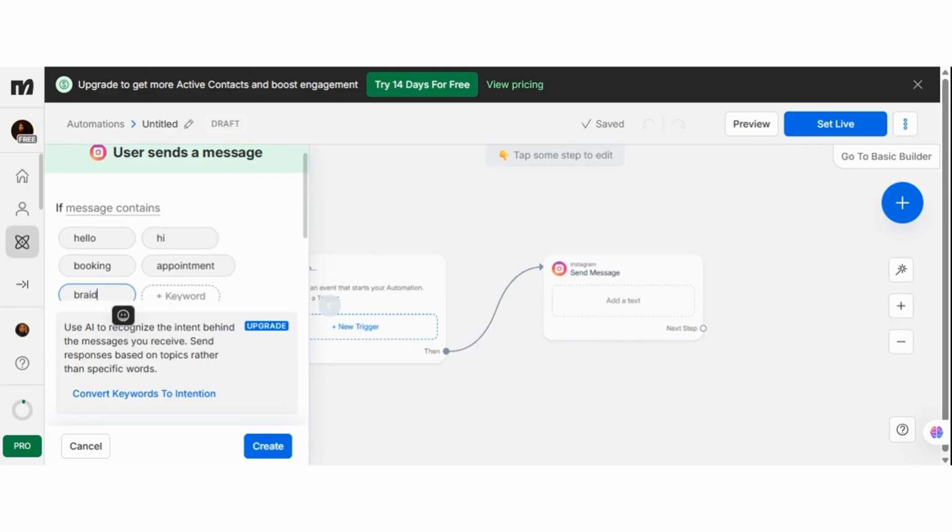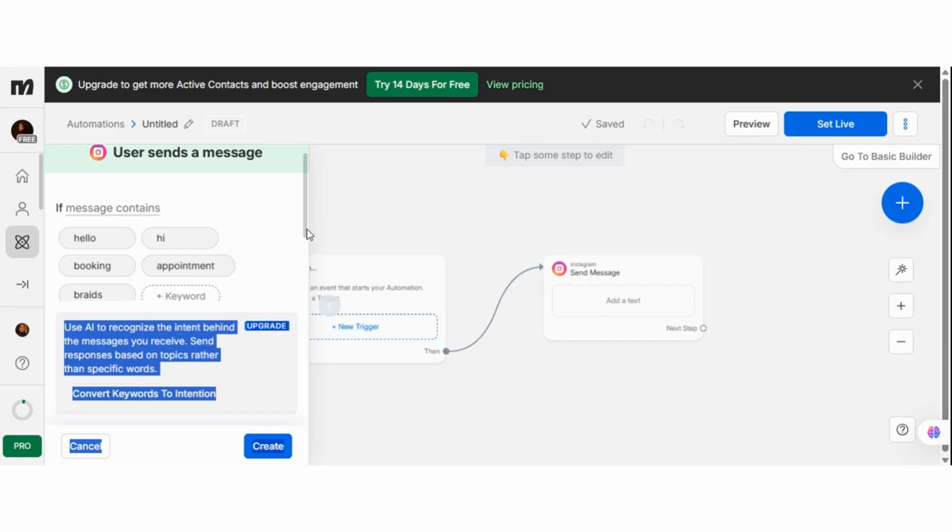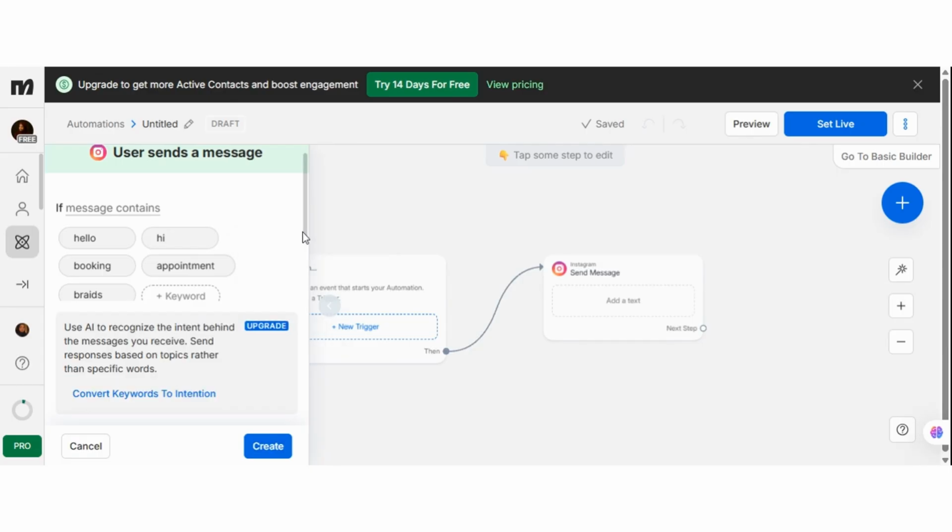I just use braids, just that. So these 5 keywords would be my trigger words, so that when a customer sends a message and they contain these words, the automation would start.